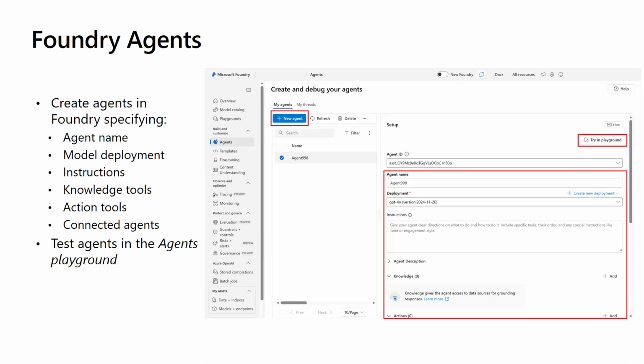Foundry Agents lets you create AI-powered agents by specifying their name, model deployment, instructions, knowledge tools, action tools, and connected agents. You can test agents in the Agents Playground to refine their roles and capabilities.